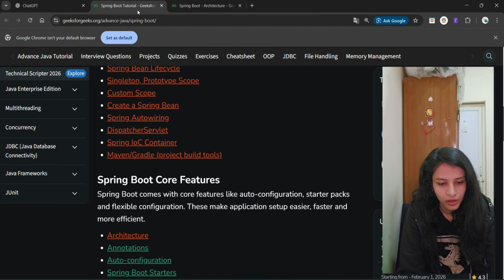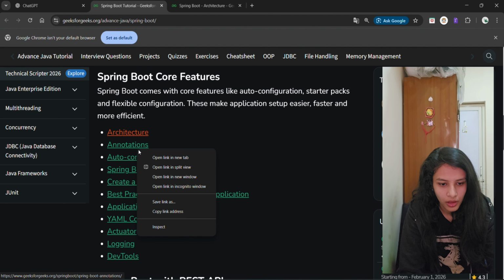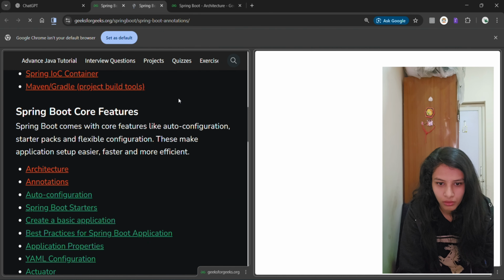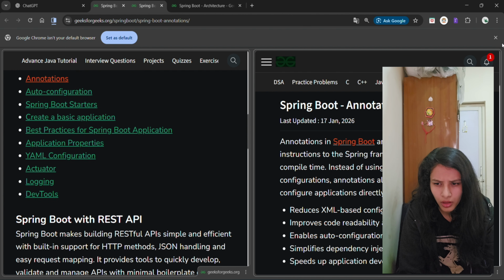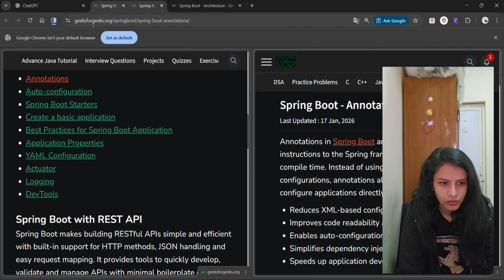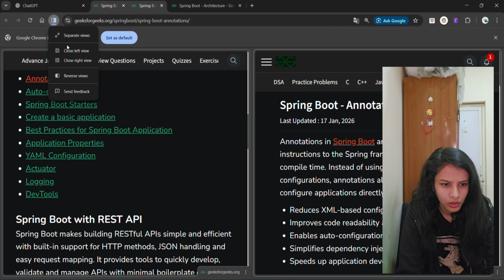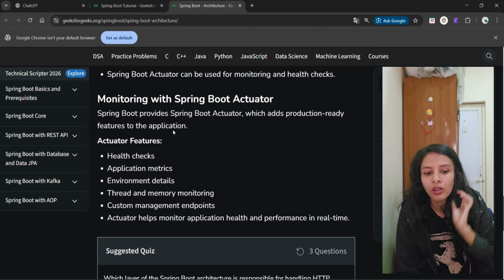Fine. Architecture is done. Then let's go to annotations. Oh, why? I just need them in one. No. Choose right view. Okay.